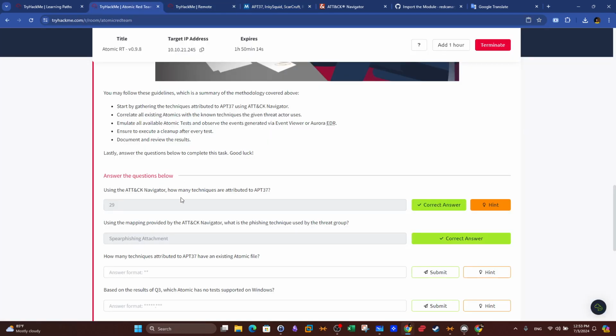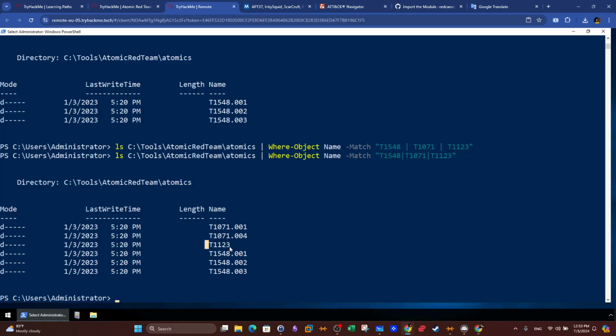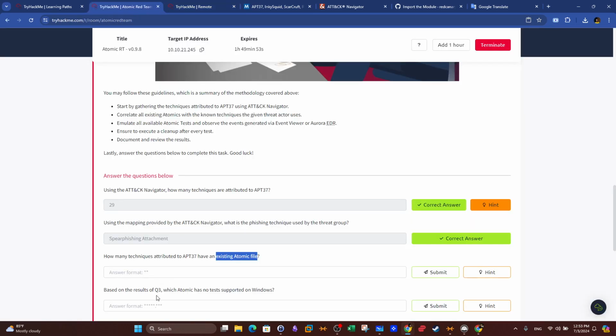Now the final answer here will be the number of techniques attributed to APT37 which have an existing atomic file. Now remember that this is an atomic file. All we have to do is continue the rest in the same command, and count them here. You will find that they are 21.